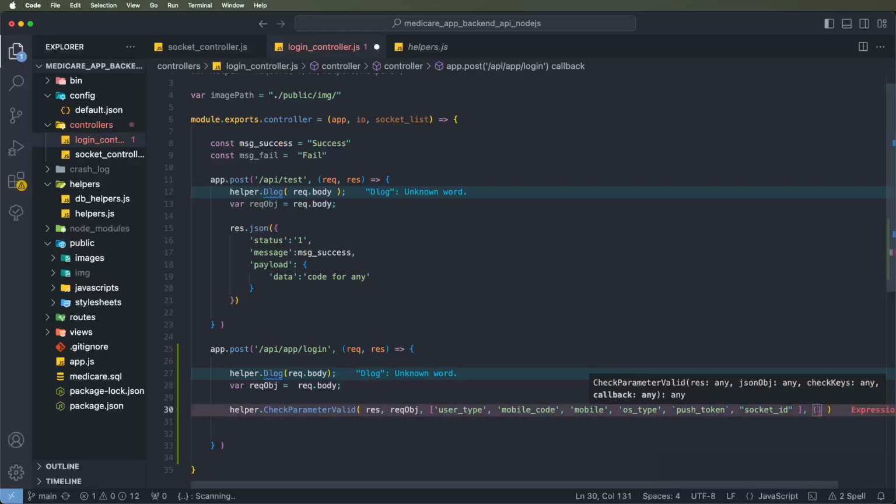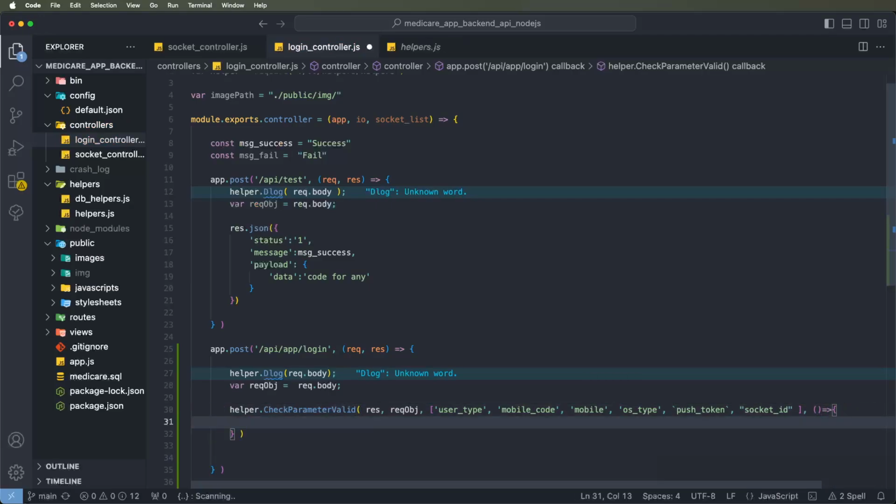If these parameters are found inside the body, then we get a blank callback. If not, then the server directly responds with a fail message and returns the missing parameters. We need to write this inside the helper checkParameters fail response.